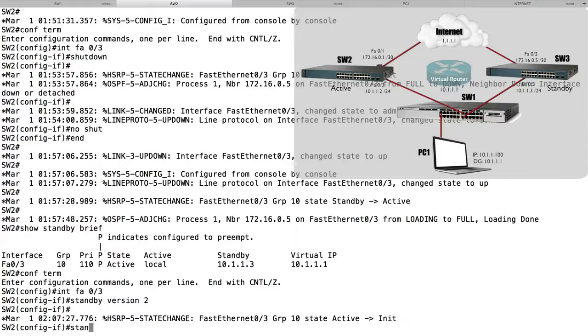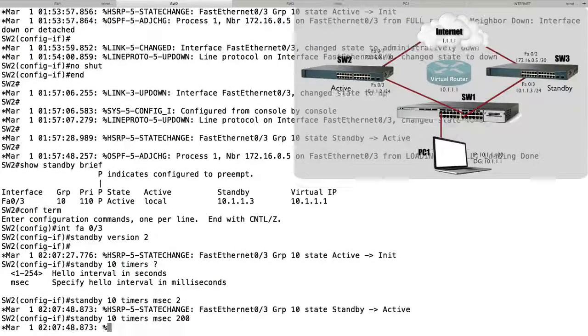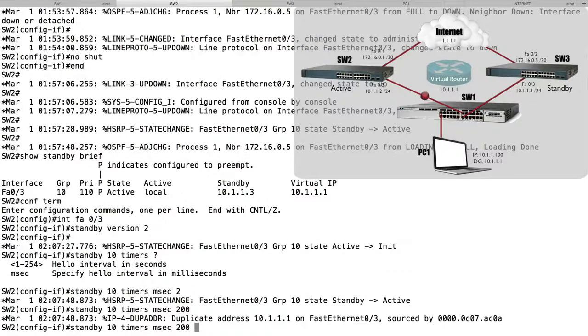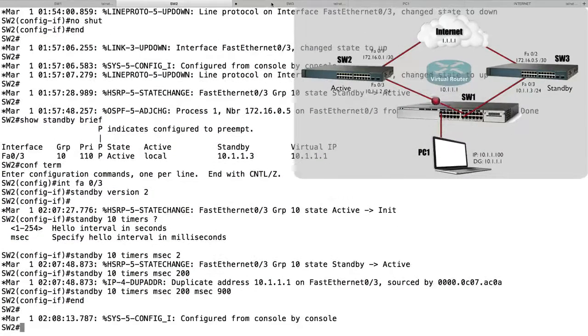We can say standby 10 timers, and I'm going to give the hello time in milliseconds, and to do that I'm going to say msec for milliseconds, and I'll say that my hello time is, let's say, 200 milliseconds. And my hold time, it has to be at least 600 milliseconds, but I'll say that my hold time timer is 900 milliseconds.